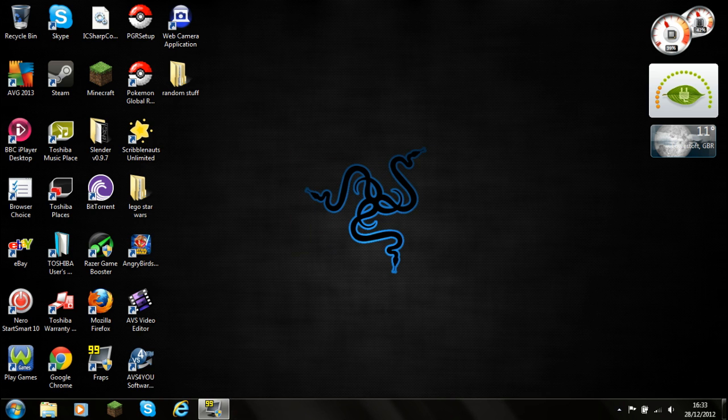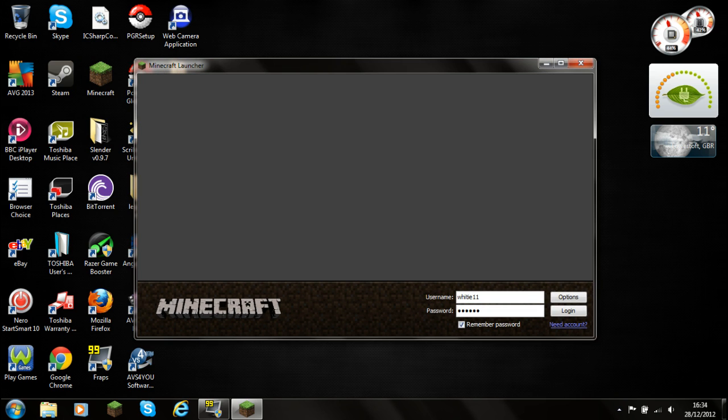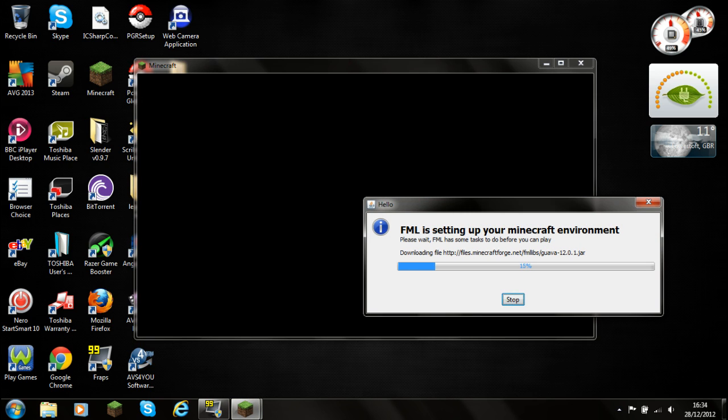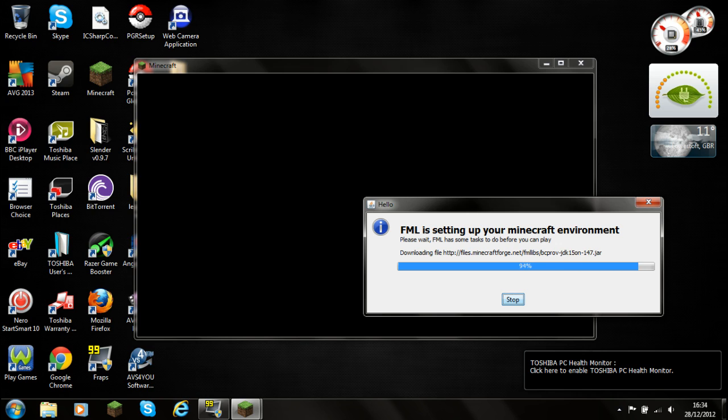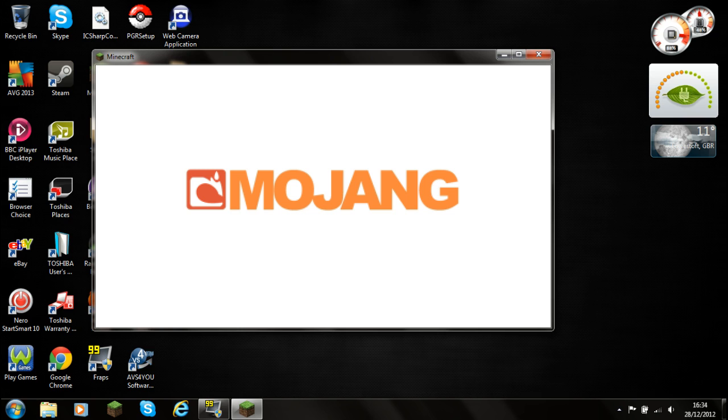Yep, so then it'll say it's done. Exit that. And then just go ahead and run Minecraft, as you usually would. And then it'll come up with Forge Mod Loader. Let it do its thing. Don't stop it. I repeat, do not stop it. So it's just downloading the Forge Mod Loader.